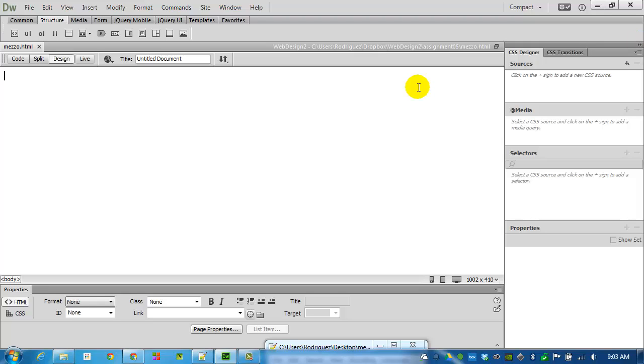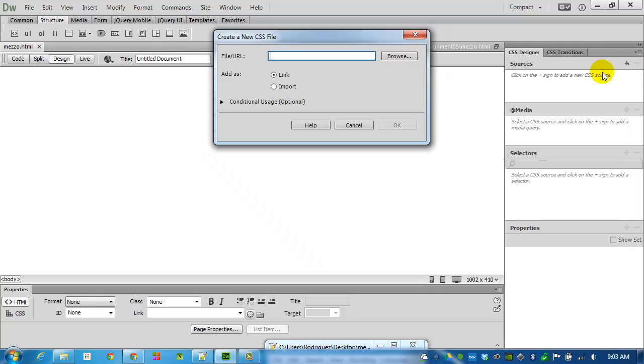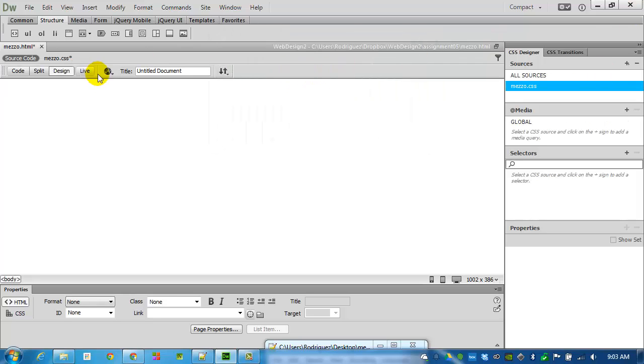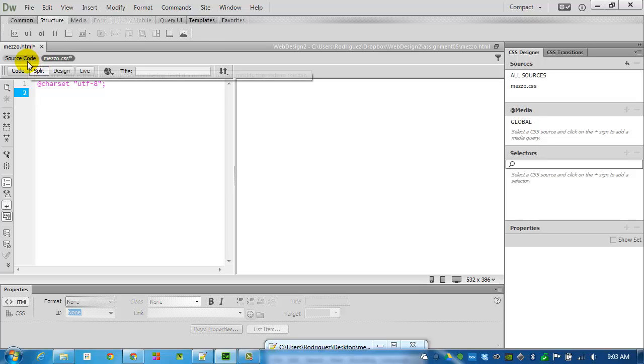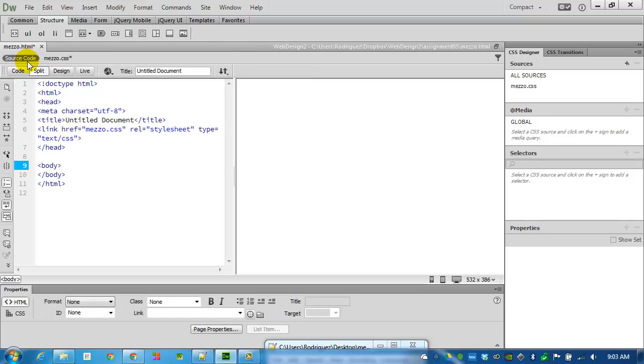In previous exercises, we've worked with CSS being added into our document as we work. For this one, I'm going to create a new source, a new CSS file. I'll call it Mezzo as well, mezzo.css, and click OK. Now I have a Mezzo CSS file that will keep all of our CSS code away from our HTML source code.